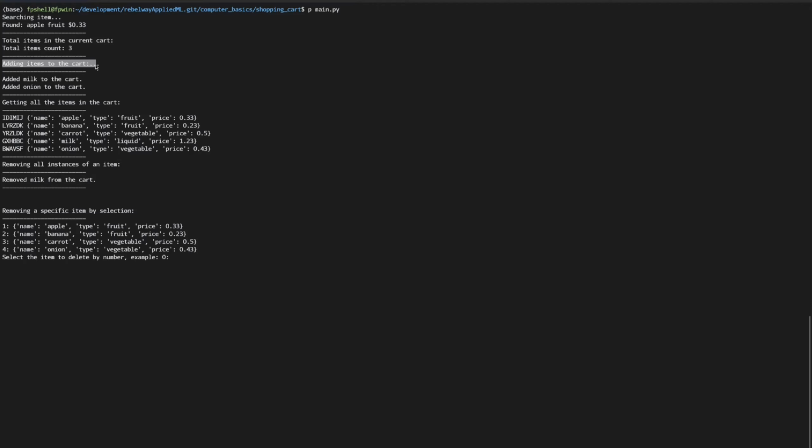Now we are adding items to the cart and we have a log. We have added milk, we have added onions in the cart. We're getting all the items in the cart. You can see here the IDs, they are unique. And then we have the structure we specified. We have apple, type fruit, price, we have banana, type fruit, and so on. And remember, we created these items and we added the new items to the JSON file.